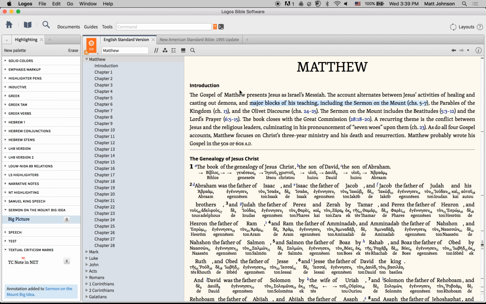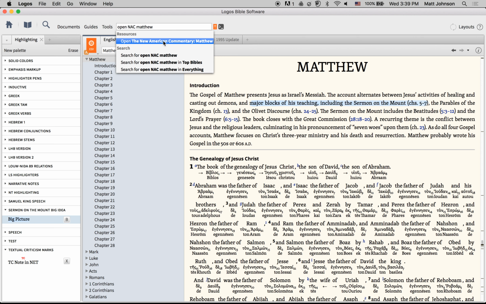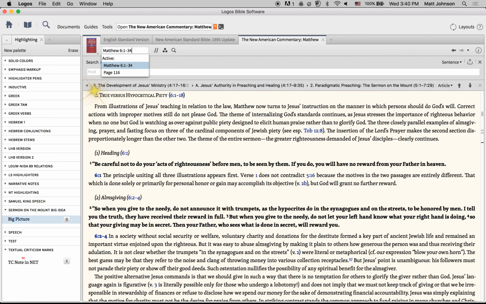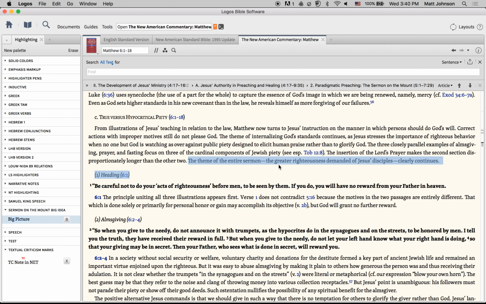Now I want to show you this in commentaries. I think that the highlighting at this level is a little less useful in the actual Bible and a little more useful in commentaries. So I'm going to open the NAC commentary, and I'm going to choose Matthew. So if I type in open space NAC space Matthew, I can open the NAC commentary on Matthew. Now, I know I did some prep work for this, but I know that when I get to Matthew 6, there's a note here. The theme of this entire sermon, that greater righteousness demanded of Jesus' disciples, clearly continues. So the NAC author here, the greater righteousness, has made a claim on what the theme of the entire sermon is. And so let's say, whether I agree with it or don't agree with it, I want to make a note of it. I push B, and that's there.